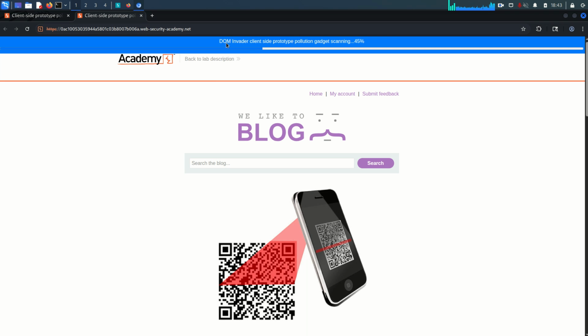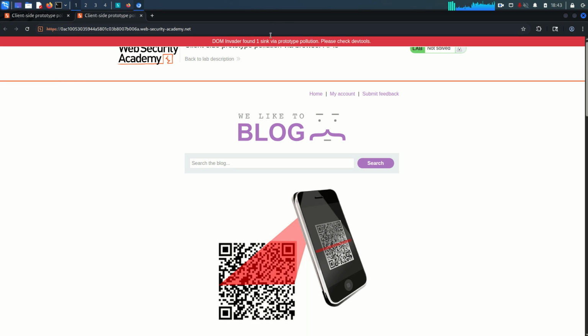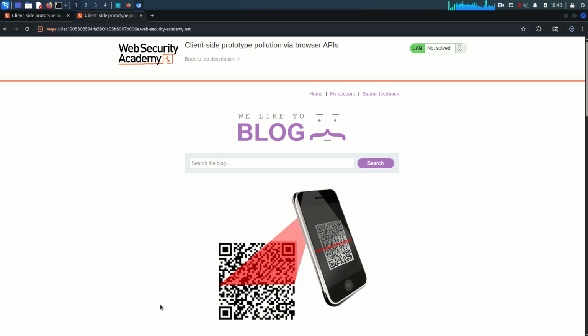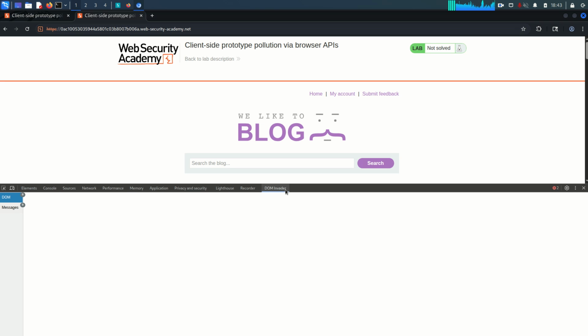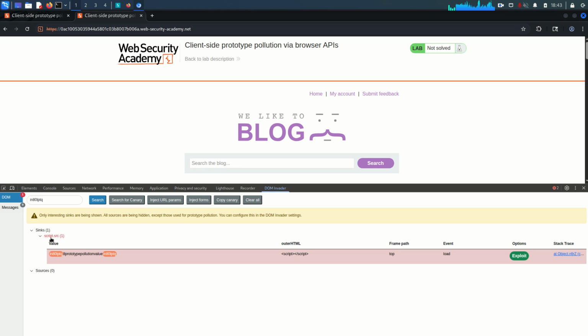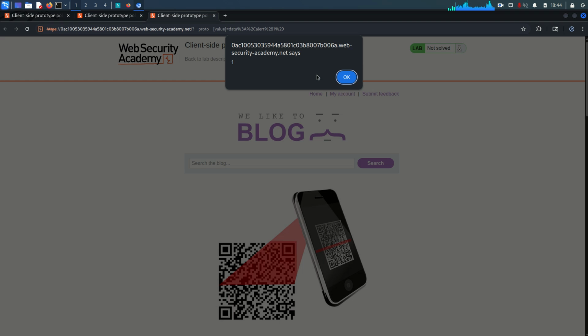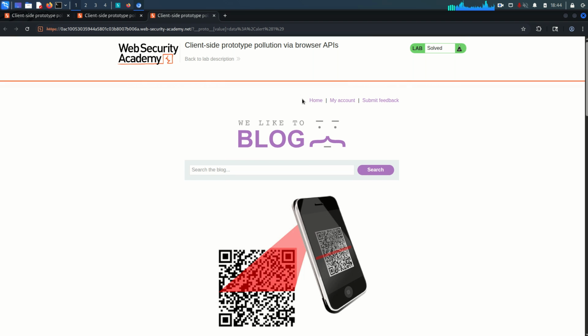If I click on scan for gadgets, it will open a new window, and here you can see DOM Invader client-side prototype pollution gadget scanning, and after it finishes the scan, you can see it is complete. So I'm going back and clicking inspect here, going to DOM Invader, and you can see one sink has been found. You can easily go to Exploit to exploit that vulnerability. What it will do is put in the script tag and try to pop up the alert. So you can see the alert has popped up and the lab is solved.